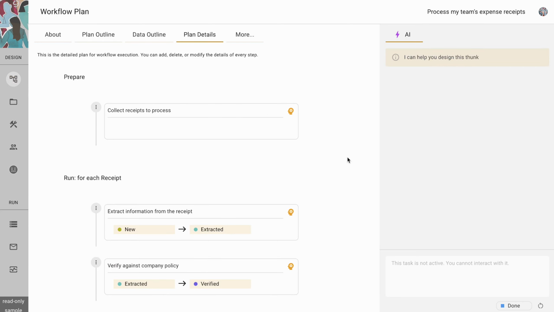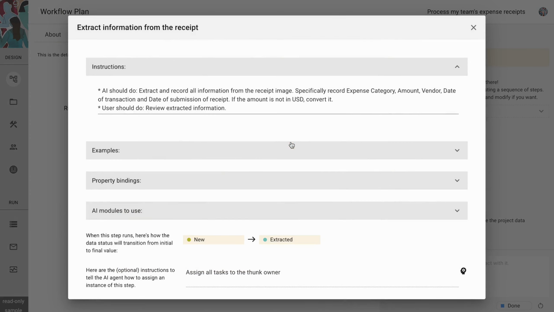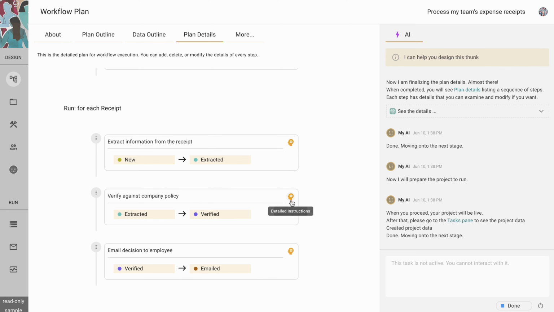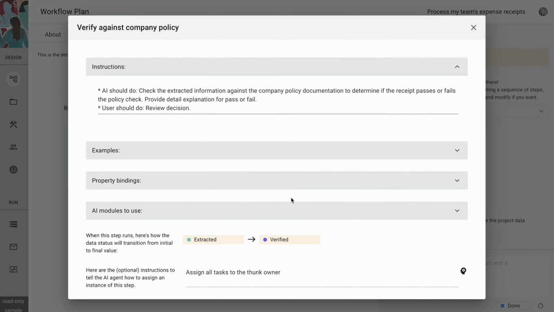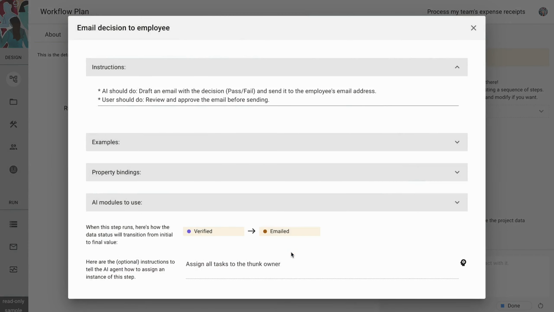In this Thunk, my agent is following a three-step plan with human-specified guidance on how to do the work of processing team receipts. It first reads incoming receipts, be it in images, PDFs, or documents, extracting information like the amount, vendor, date of transaction, and converting the amount to USD if appropriate. It then checks my company policy and verifies the content of the receipt to ensure that it meets policy requirements. And finally, it helps draft an email with the decision so I can review and send it to the employee who submitted the receipt.